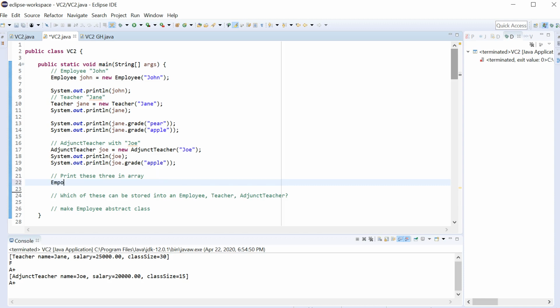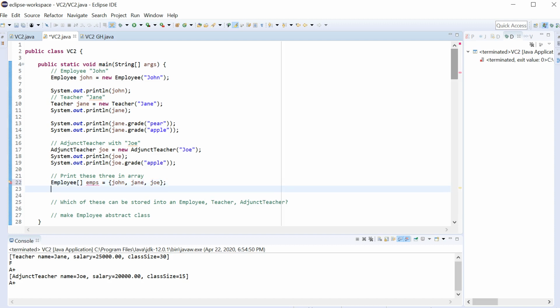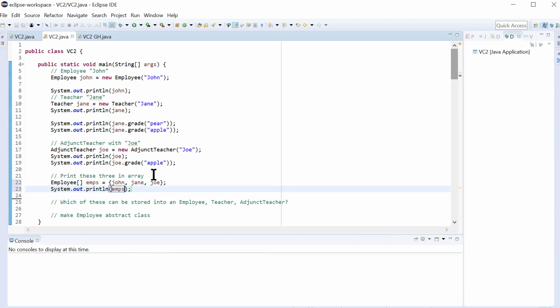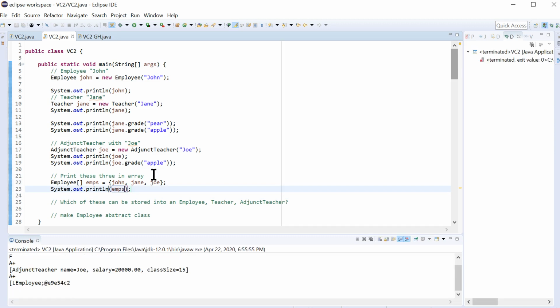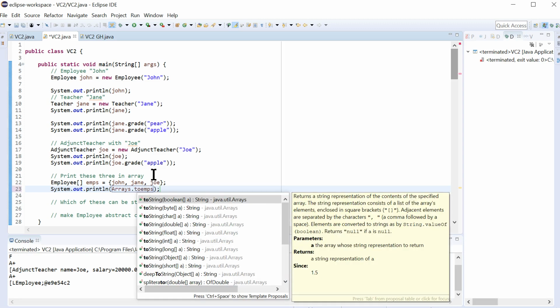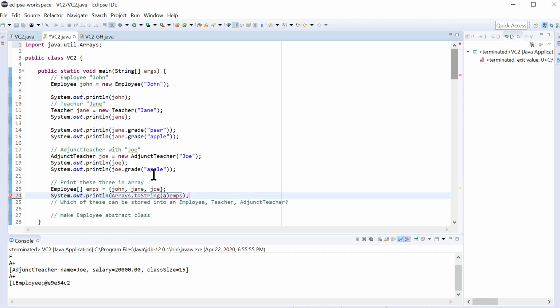So we can actually write an array of employees, and we can create John, Jane, and Joe. And then sys out emps. Let's try running that. Actually, we need to do an Arrays.toString. I think, let's just double check. It's probably not going to be very useful otherwise, we need an Arrays.toString of emps.